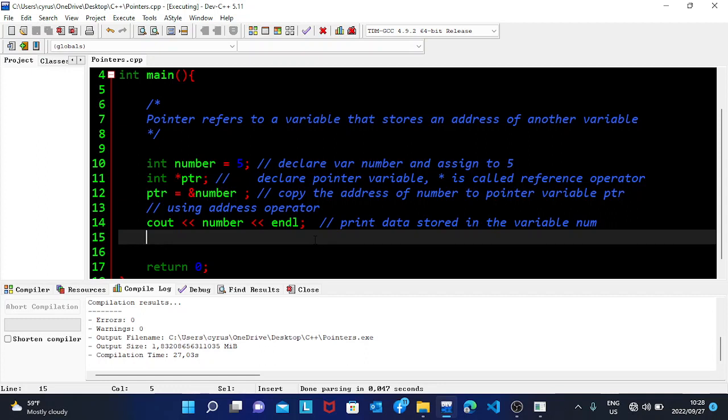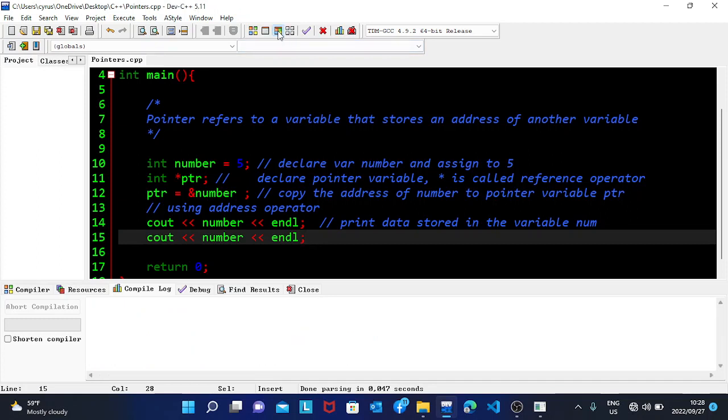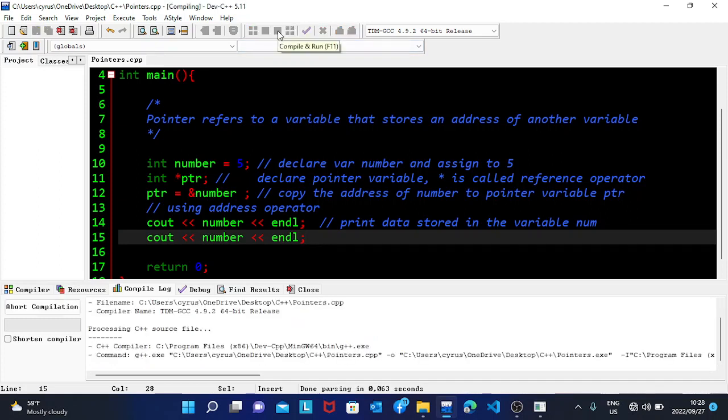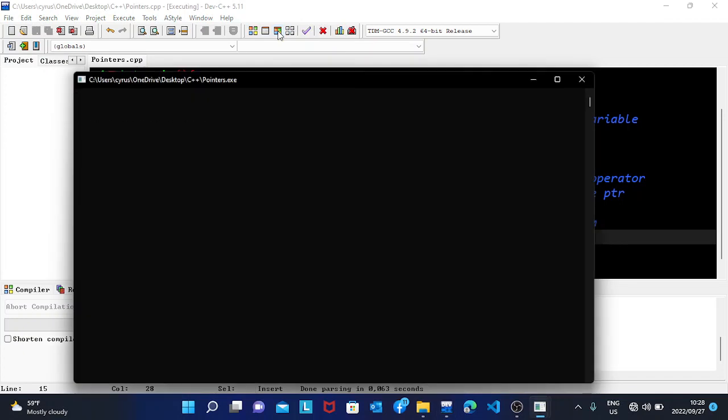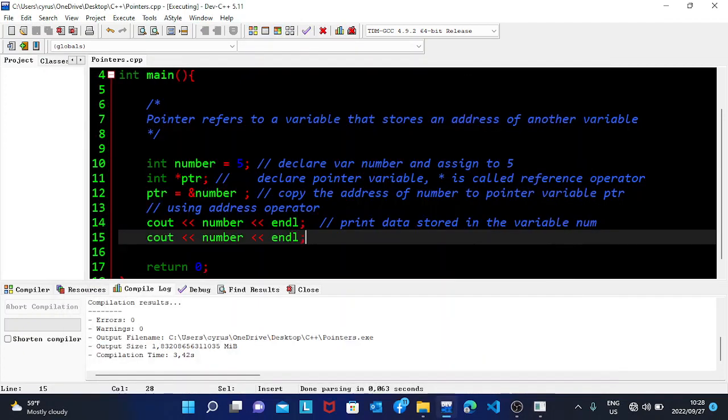So now let's print the address of that variable, which is number. We want to know the address of that variable on the memory of the computer. Oh, sorry, it's going to print 5. I should have done it like this.